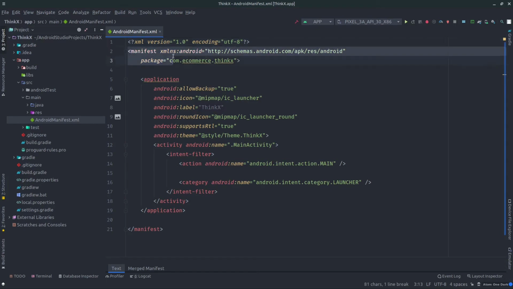Focus on this part here, which is the manifest tag. It says xmlns, which means namespace. So it is going to say that we are going to use the namespace http://schemas.android.com/apk/res/android. Again, you do not need to memorize these whole URLs. It is automatically created for you. This is the package name, which is important because when you publish your app, every app inside of the Play Store has a different package name.